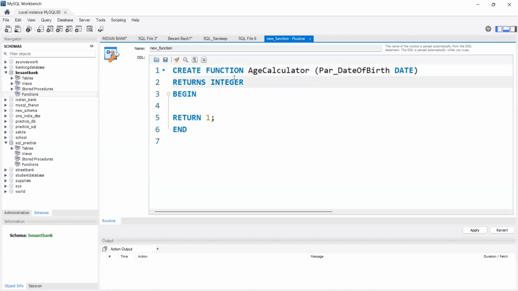And this function will return the age of the person. It is going to return integer, or you can mention int also. Returns integer, and then begin and end. In between begin and end, we have to write the query.